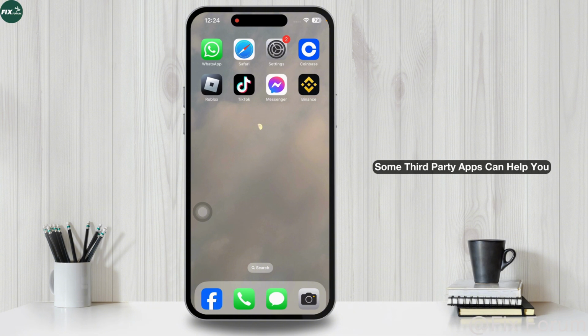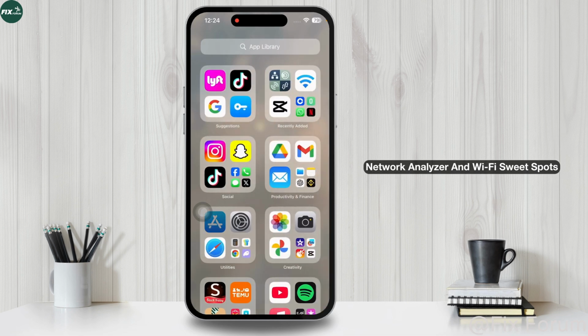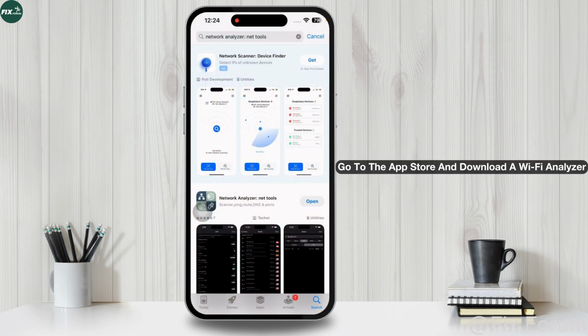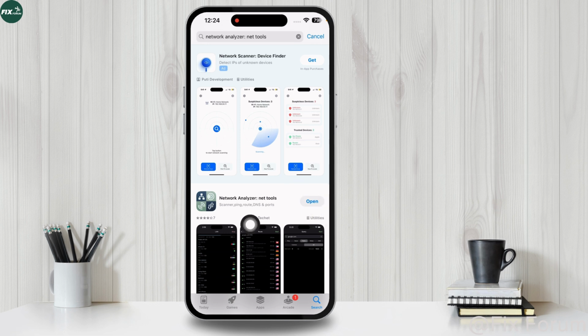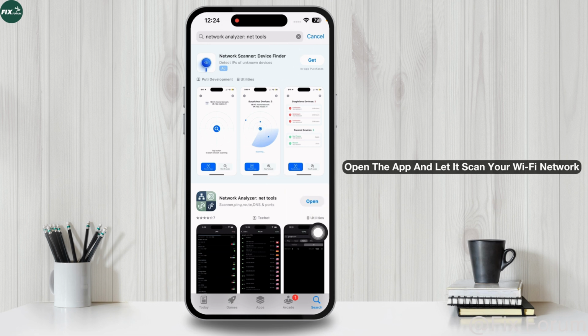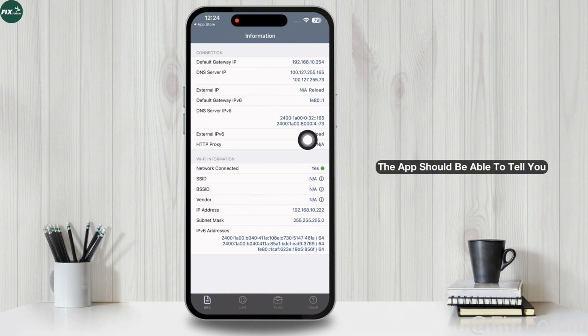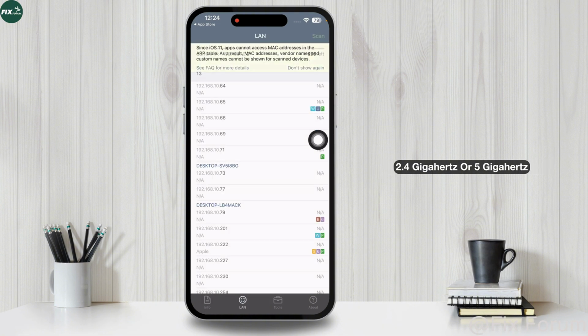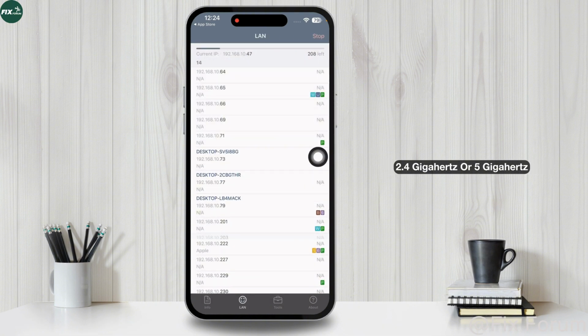Some third-party apps can help you determine the Wi-Fi frequency band your iPhone is connected to: Network Analyzer and Wi-Fi Sweet Spots. Go to the App Store and download a Wi-Fi Analyzer app like Network Analyzer or Wi-Fi Sweet Spots. Open the app and let it scan your Wi-Fi network. The app should be able to tell you whether your iPhone is connected to 2.4 GHz or 5 GHz, along with additional details about the signal strength and quality.